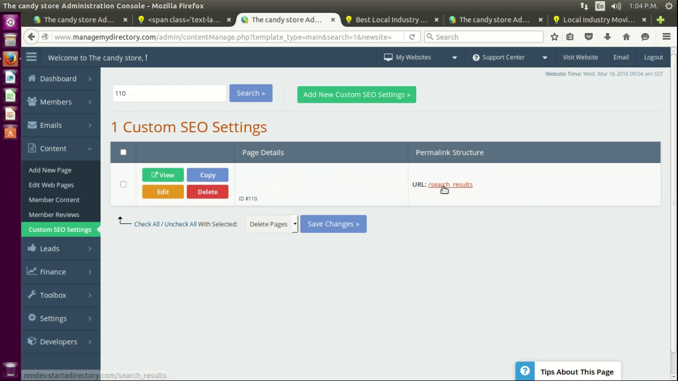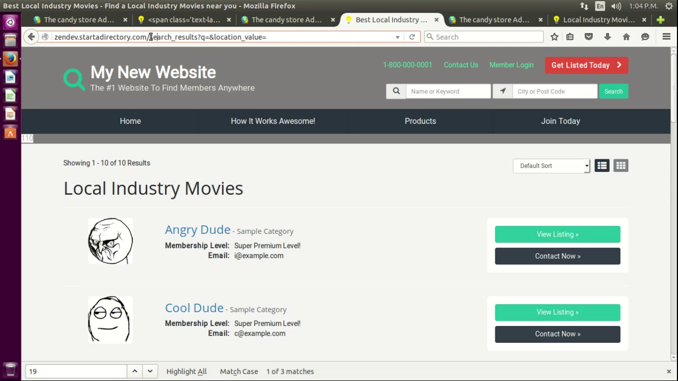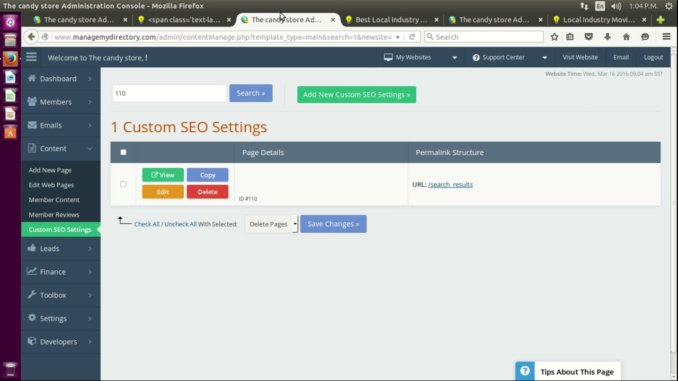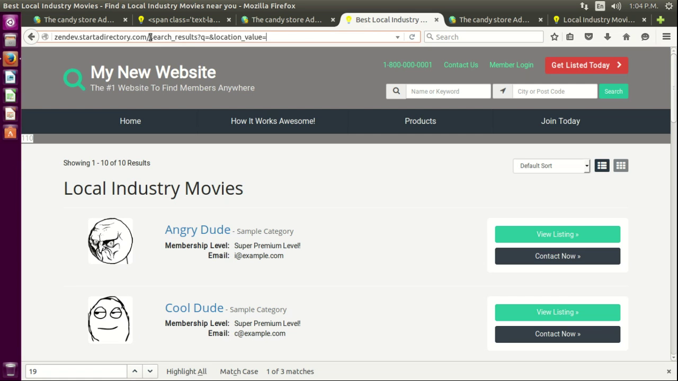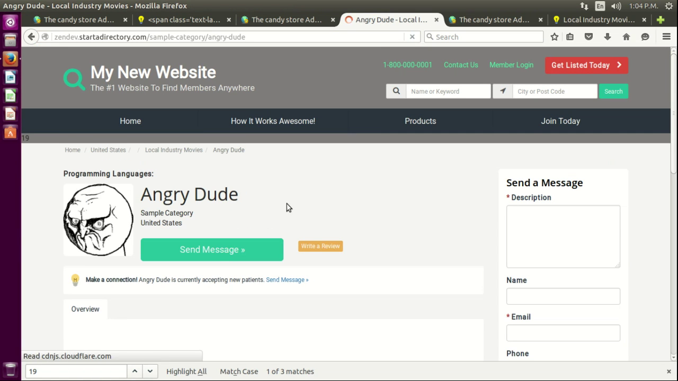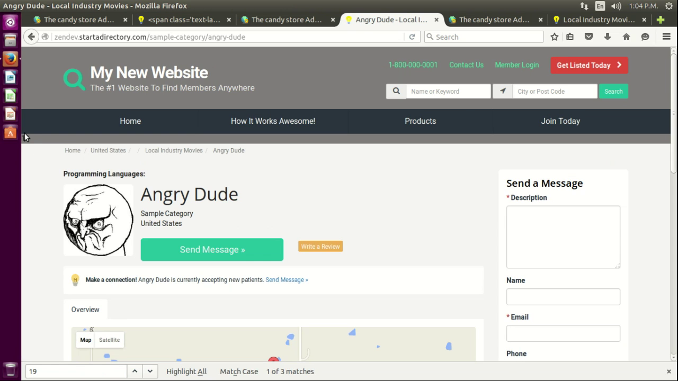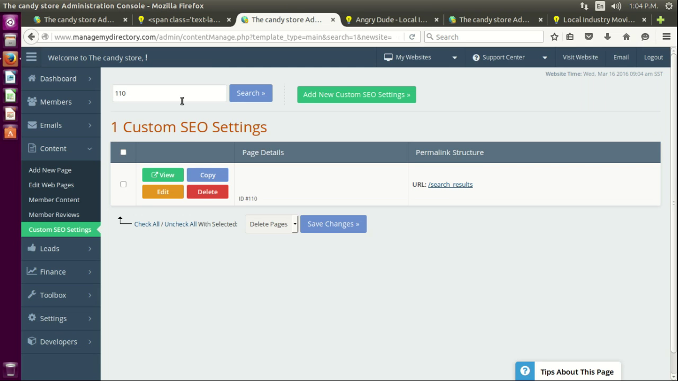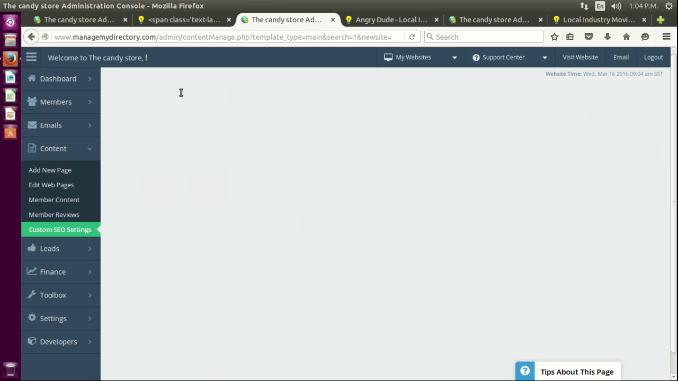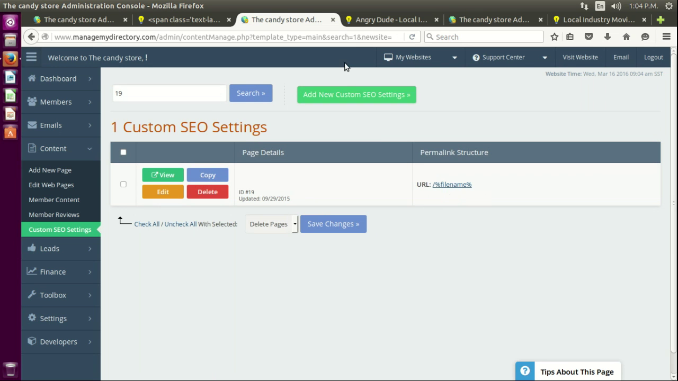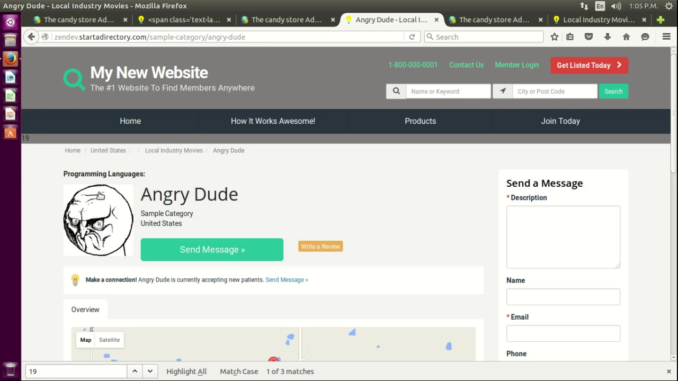Okay, so we got the search results. You can see here the URL, okay, which also shows here, and that gives you a pretty good idea where that SEO template is being applied. Okay, so this URL structure actually helps in knowing where it is being applied. So if you go to this angry dude here, we got 19. Okay, let's look for 19 now, and we get this file name. Okay, the file name for angry dude is sample category angry dude.